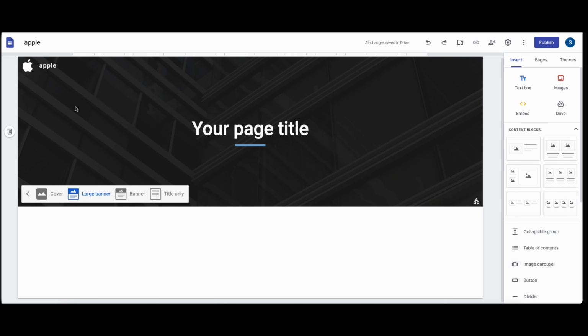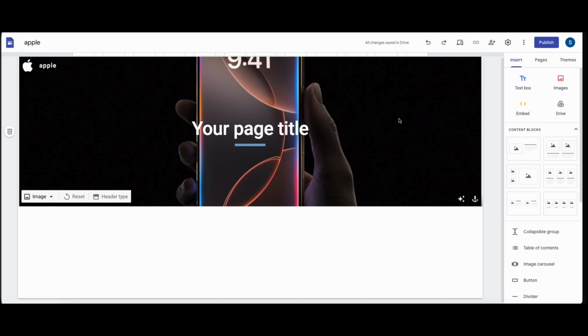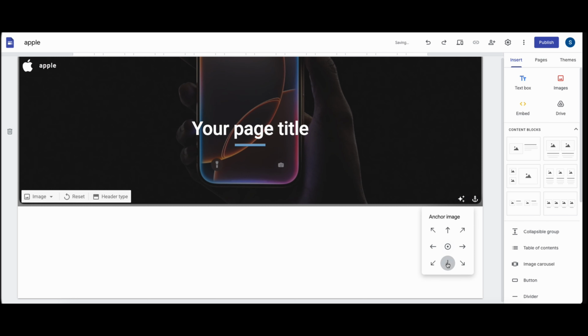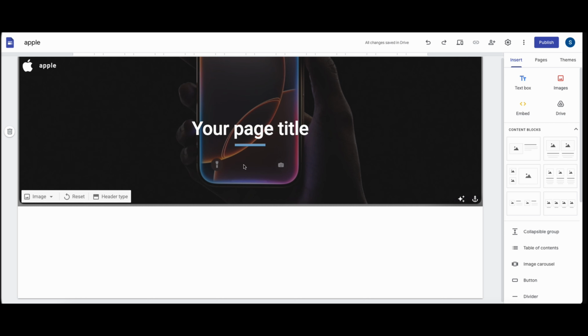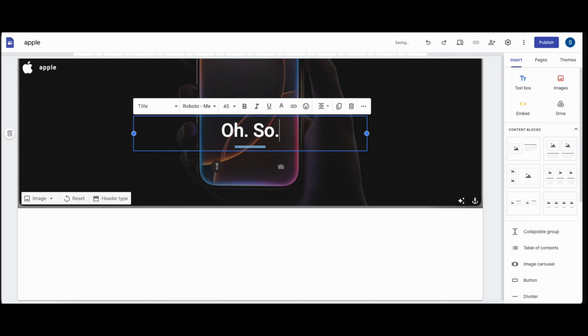Let's upload a background image. I'll use a nice iPhone shot in here. And I'll adjust the positioning with the anchor image tool so that the text sits neatly. Then I'll type in a heading.